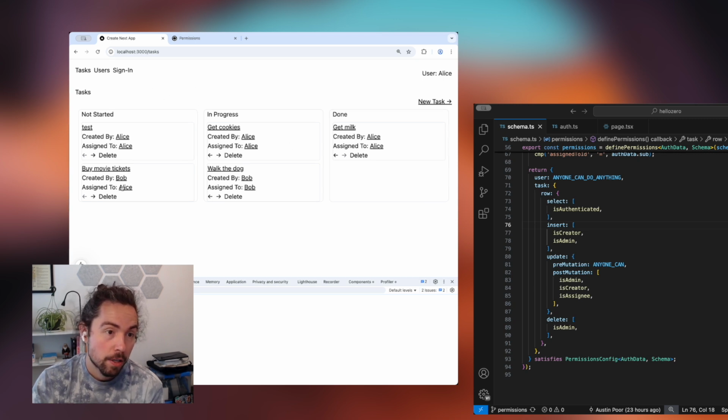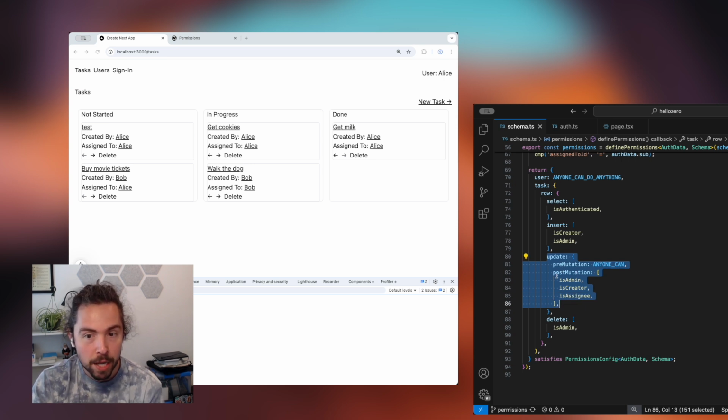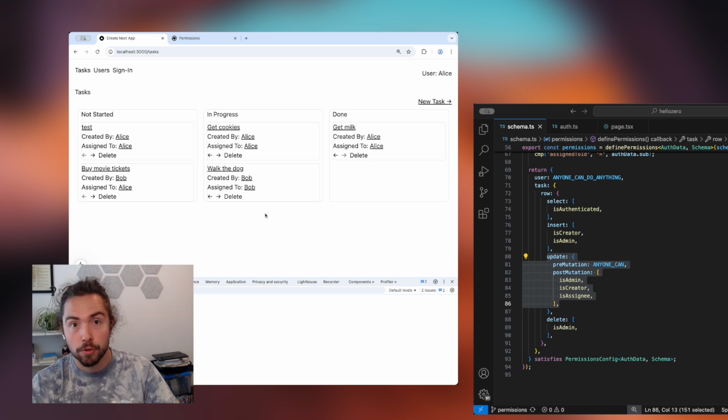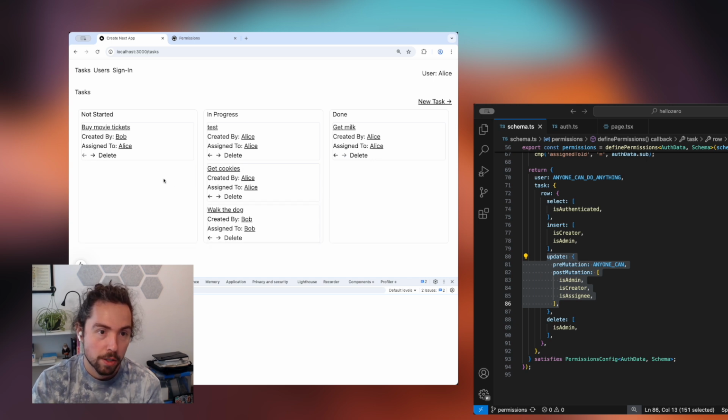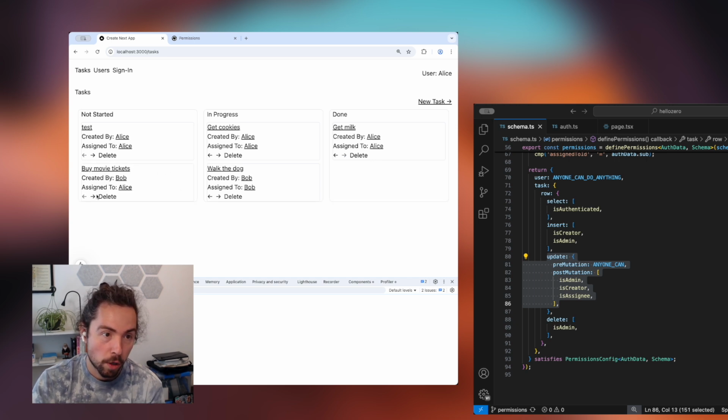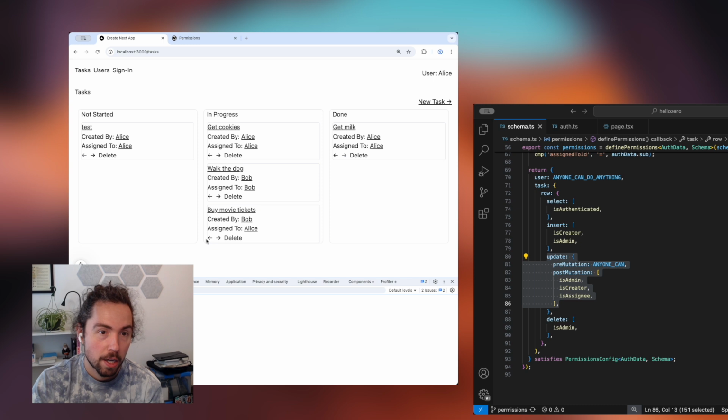We can look at something like buy movie tickets. So under update, anyone can make that change, but only an admin, the person who created the task or the person assigned the task, as long as that's the case after the mutation, can make that change. So that's why that works for test. It'll also work. Alice is the assignee for buy movie tickets, so that can change. Alice is the creator on each of these, so we can do those.